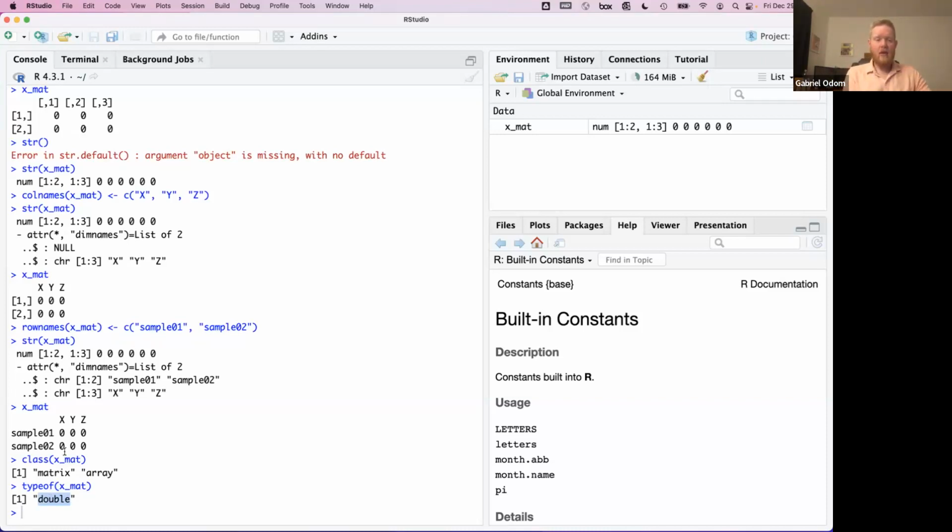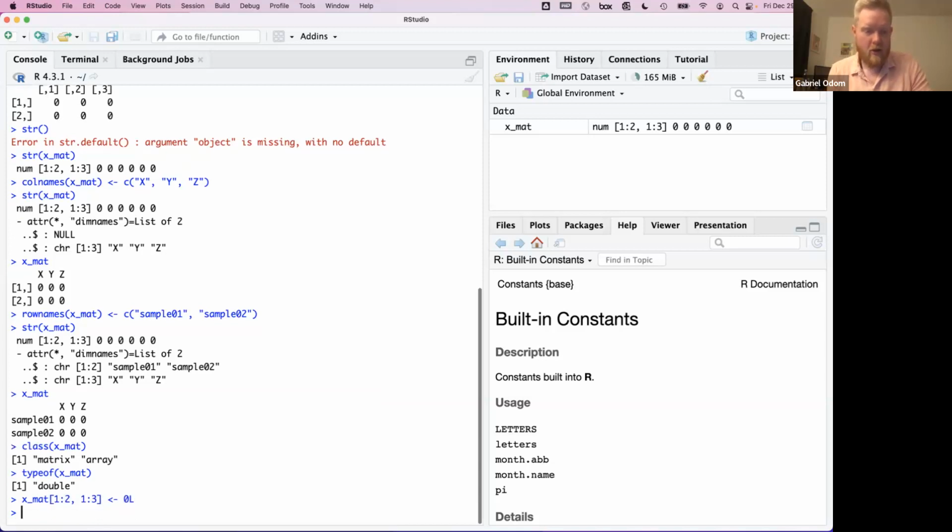Okay. And when I look at the structure, it says it's numeric. So it has a class of matrix. It has a storage mode of double, i.e. double precision information. That's the real numbers, if you will. If I wanted to, I could make this thing integer. If I go back and say XMAT, and I don't want to overwrite the row names, so I want the first and second rows and the first through third columns, I'm going to put 0L for integers.